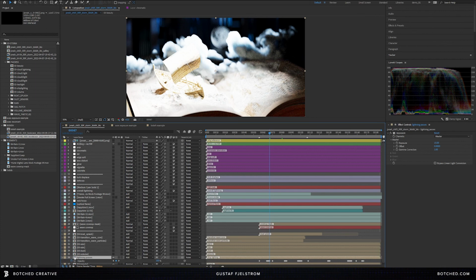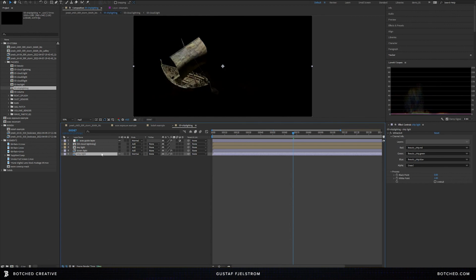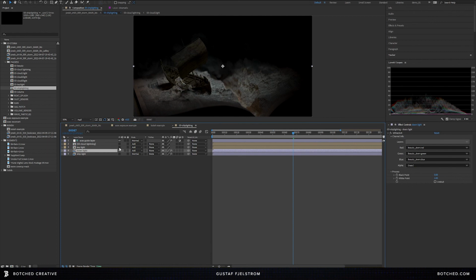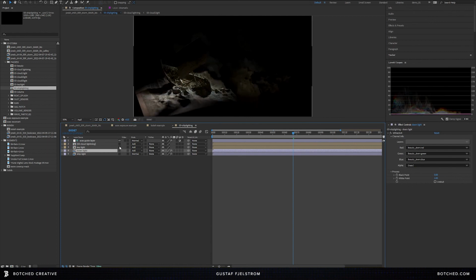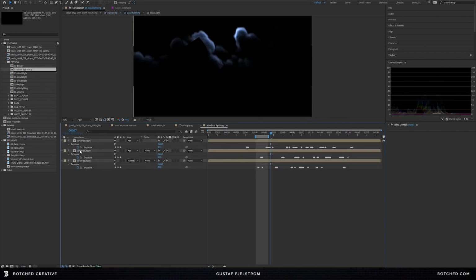So jumping into that lightning pass, you can see this is a pre-comp that I have grouped all my lightning passes in, all my light groups in. So here is my ship light. Here's my downlight. Here is my key light and my cloud lighting. And that cloud lighting I've combined in a pre-comp as well. And I have my 3 different cloud lights.